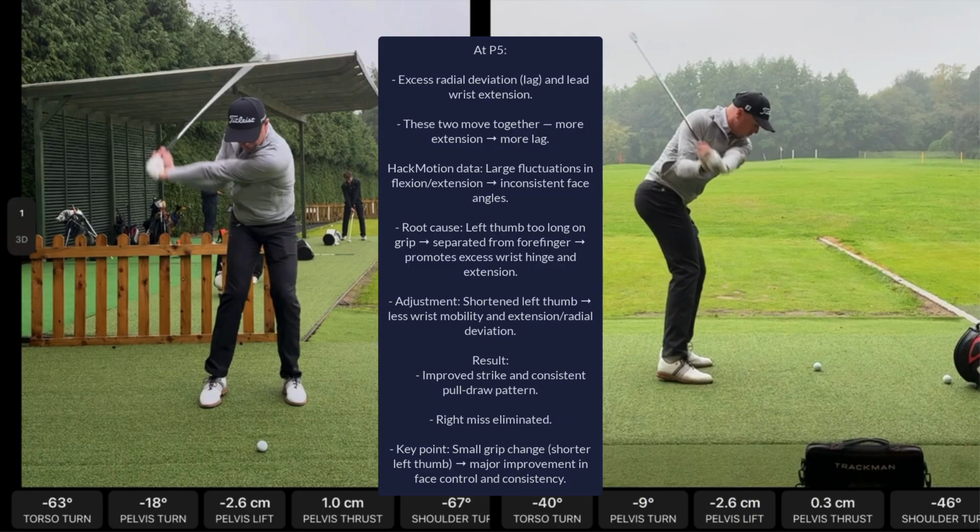Now, what I want to highlight at this stage is the subtlety of grip position. So the long left thumb gave the player access to too much extension, too much radial. By shortening that up, by getting the left thumb and forefinger contacting further up the grip, he was straight away able to eliminate a little bit of this. Now, that wasn't the end of the lesson. We needed to explore other components just to push this a little further, but we've already had a little win just by shortening the left thumb.